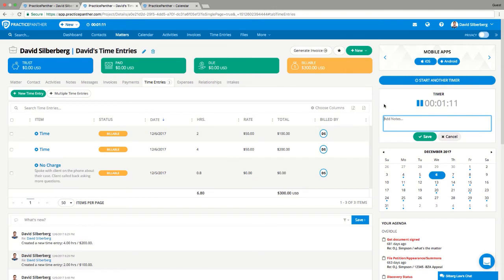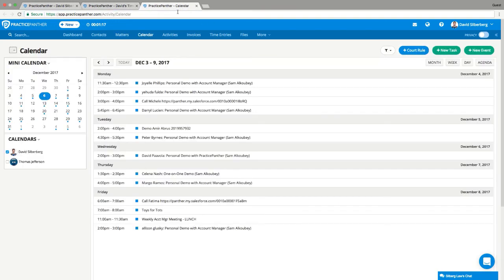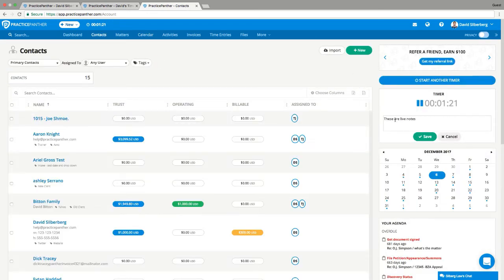Another cool thing about this is you can take notes live. These are live notes that if I go to another page over here, let's go to our contacts page, you'll see the notes saved live. So these notes are also saved live on this sidebar here as well. So it's really cool. You'll be able to go ahead and keep draft notes there as you're working.